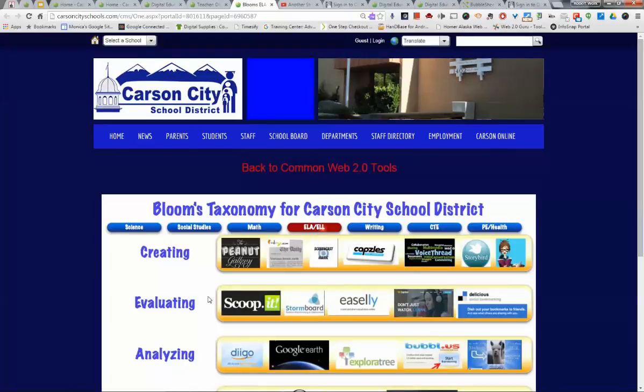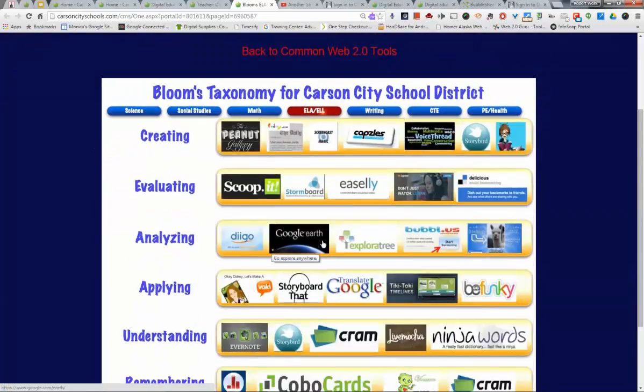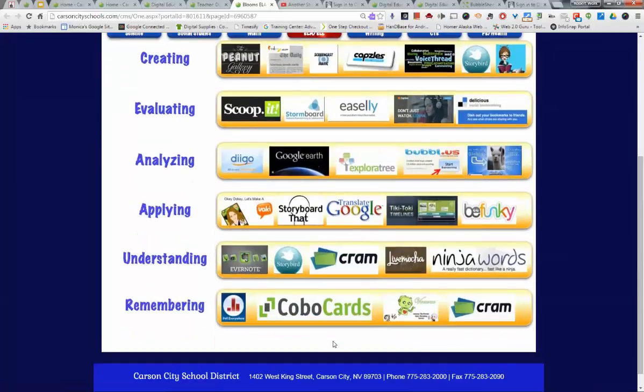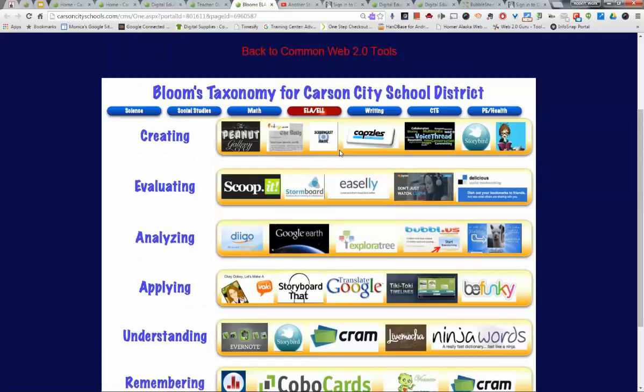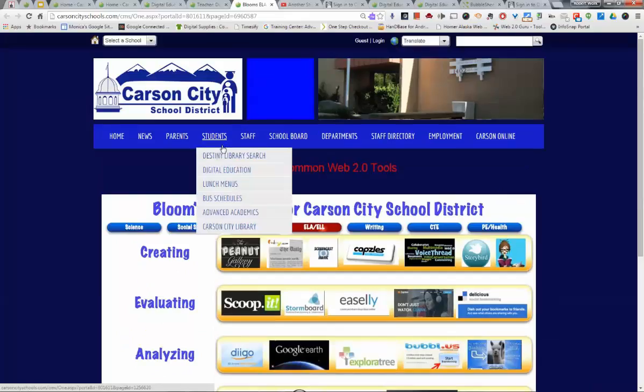So if you go to your ELA one, then we have Web 2.0 tools that you can use that work for ELA type stuff. So remembering, understanding, same idea, but these are very specific to the ELA curriculum. So great resource for you ELA teachers. Sorry for math, social studies, science, writing, CTE, health. We're going to work on developing those as the year progresses and get those resources out to you.